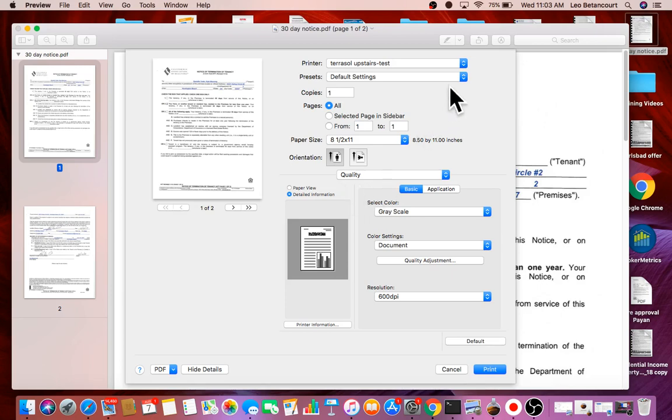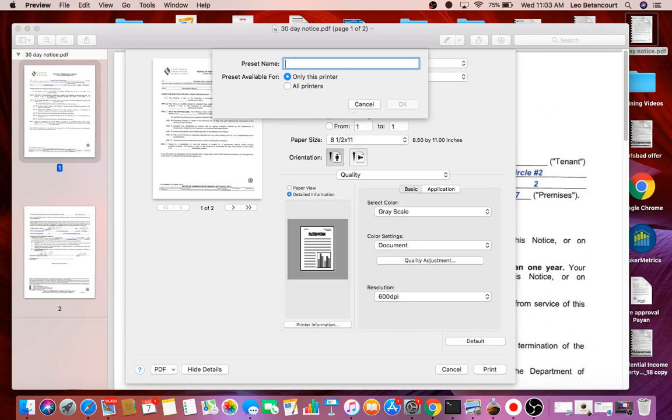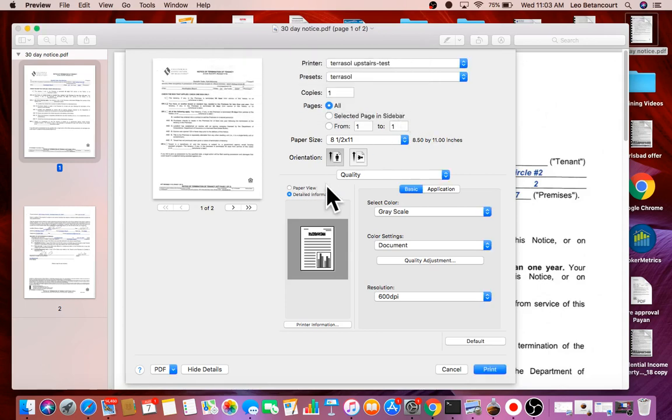So for all these, you want to make sure you save the settings. So the settings are everything that you've set here. Once we made all those changes, we want to come up here and save current settings as a preset. You'll give it a name and just say Terrasol. And then those are all locked in now. So then you click here to print and go check your print job, and everything should be there.